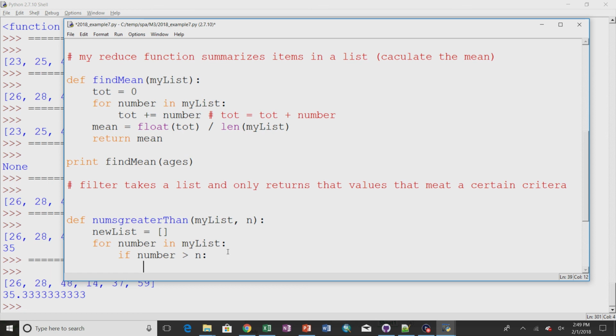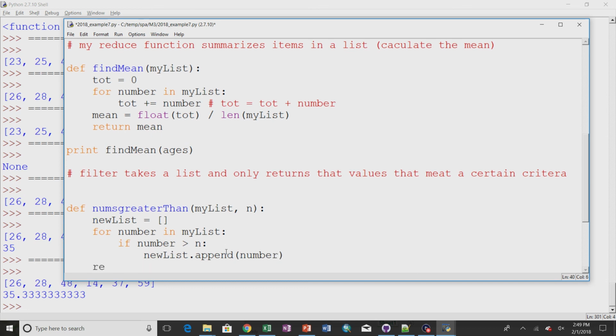So how do we put number into the new list? We did that in example 6, append. Yeah, exactly. So we just go new list append, and then put in the item. So what item are we putting in? Number. Yep. Okay. And that's it. So then we can return new list.